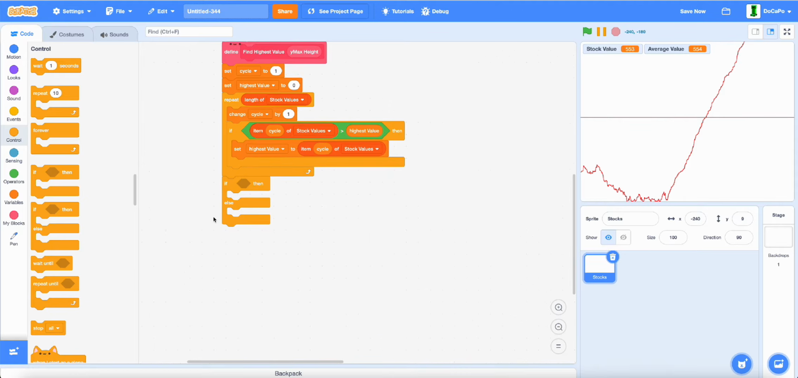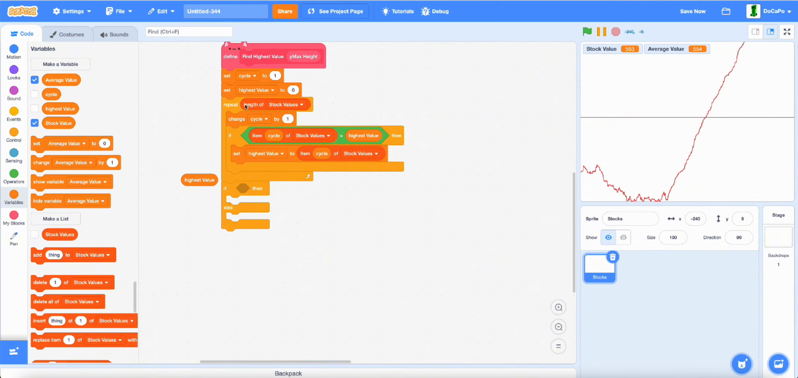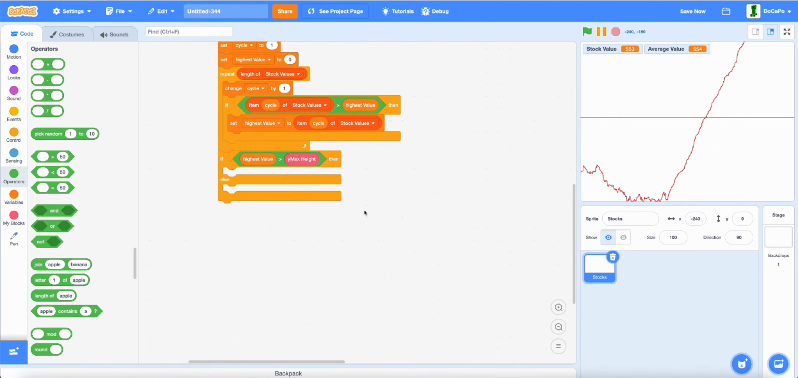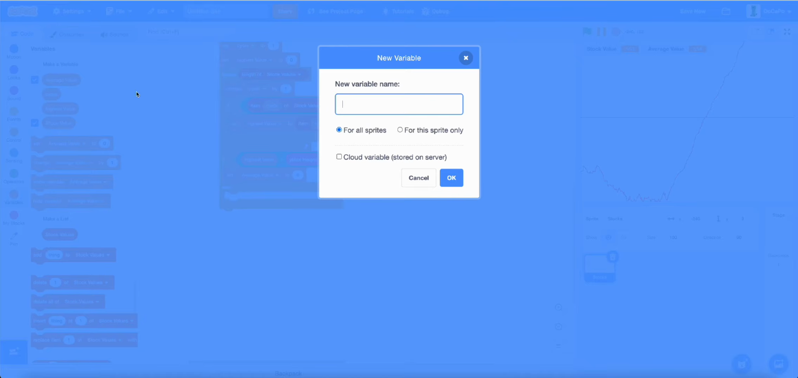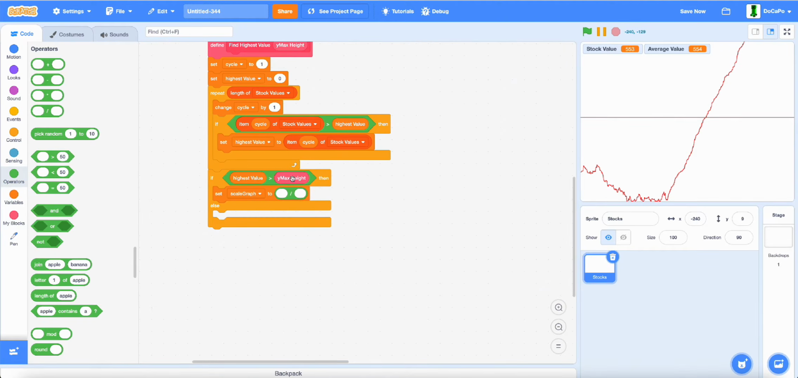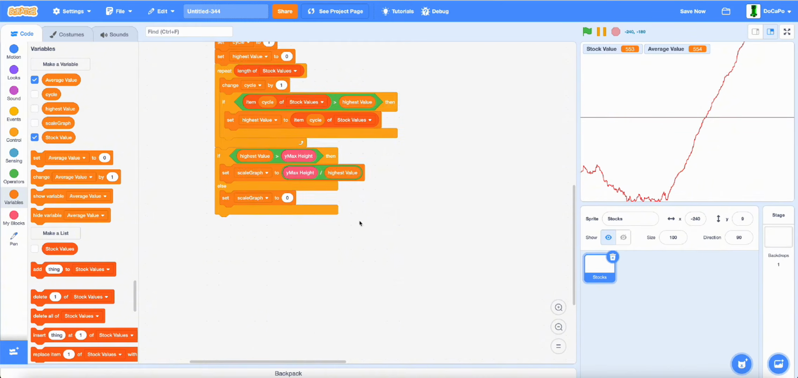And down here, if else, highest value is greater than y max height, then create a new variable called scale graph for the sprite only, and set scale graph to y max height divided by highest value. Else set scale graph to 1.